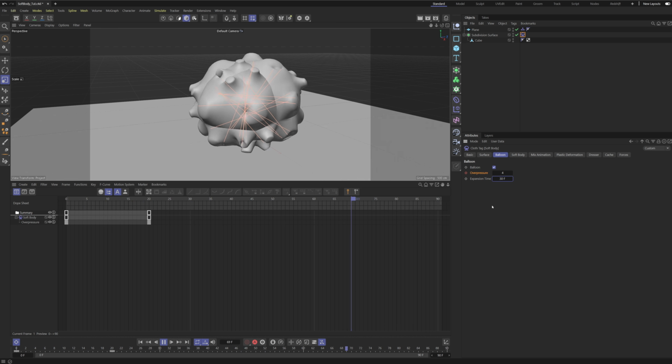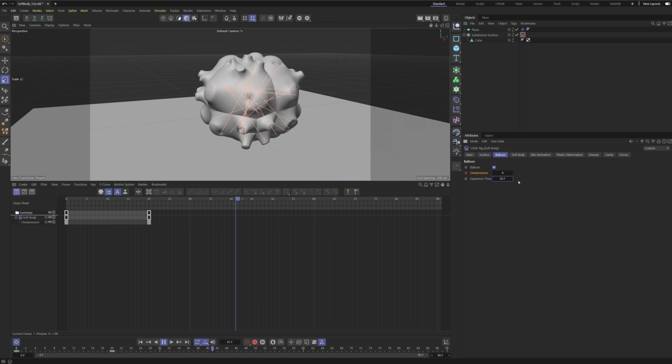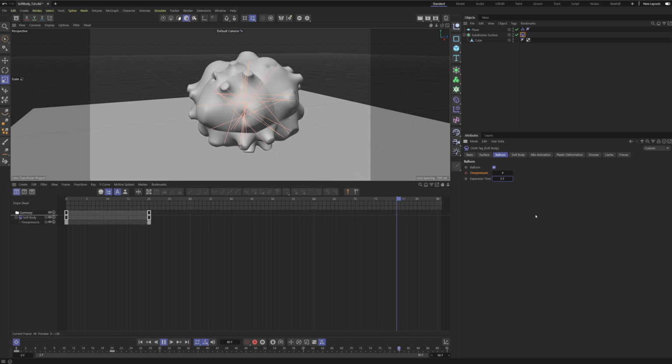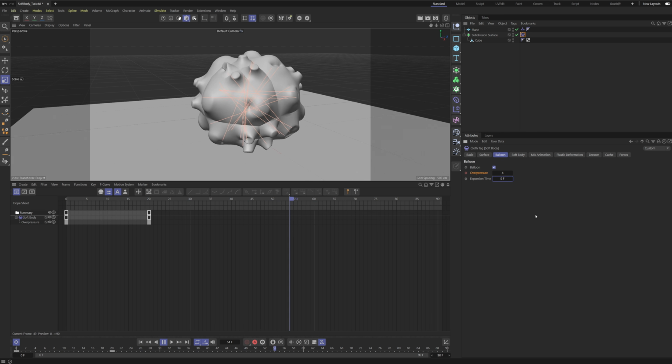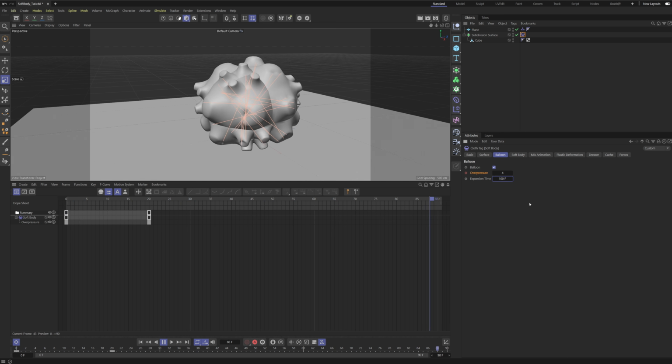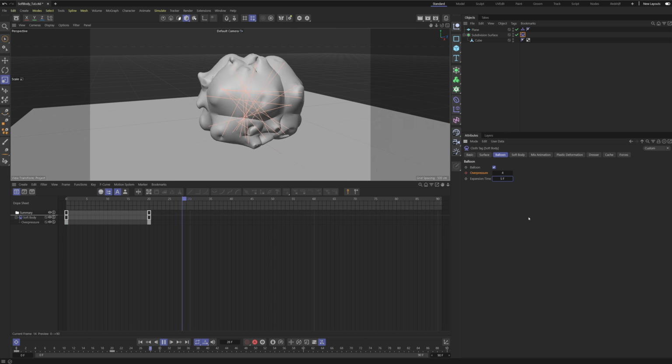So another thing we can change is the expansion time. If we set that to 5 frames, it's going to be really quick. And if we set it to 100 frames, it's going to be really, really slow at expanding our shape. So let's just set it to 5 frames.